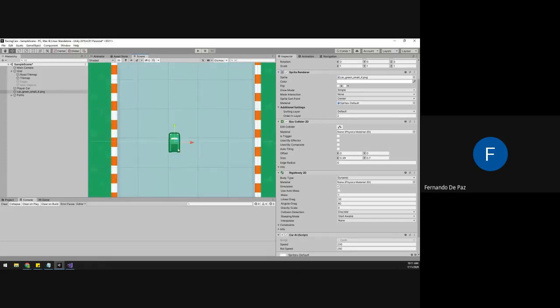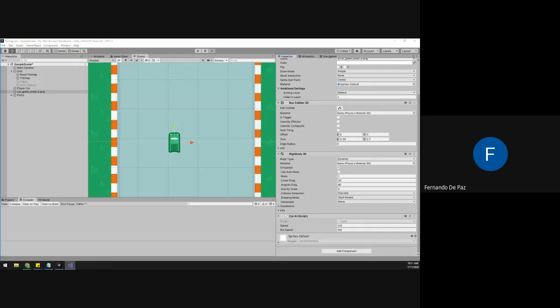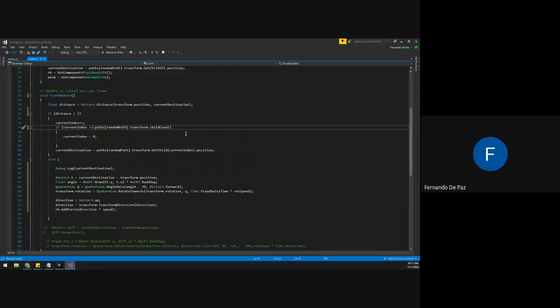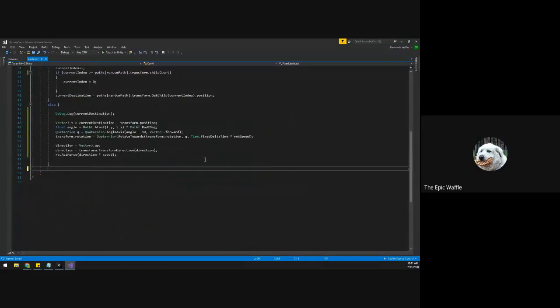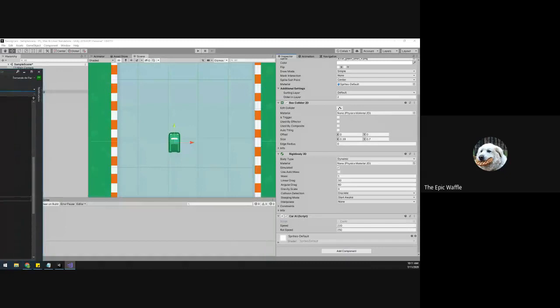Gonna fix the AI. So we have a very basic AI, and that AI is not that good. So we're gonna fix it up. So let's open up the script and let's see what we got. Which script is this? This is car AI. Got it.